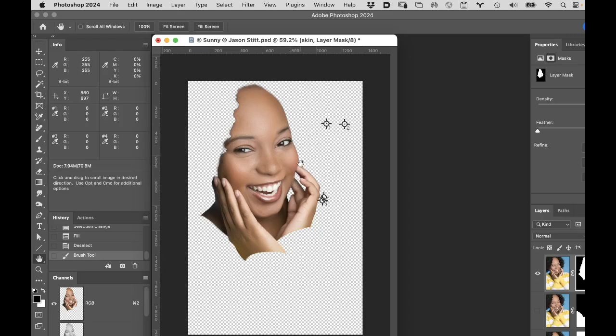This has got my skin in here. Again, I'm going to save my work, Command S, just to save it. But now I've got one final one to make.